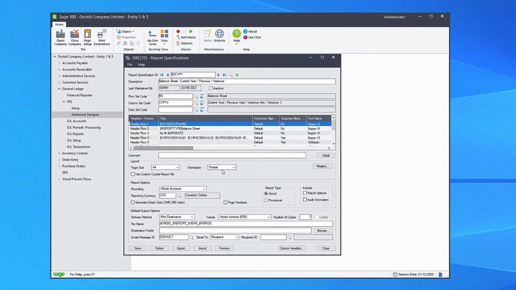Then you select the layout for the report, so page size and orientation and margins and that sort of thing. And if you are doing something in Crystal, like adding a graph or something like that, you would save that as a separate file, and you can come in here and tell the report which Crystal report file to use. So you can point it to your customized Crystal report file.